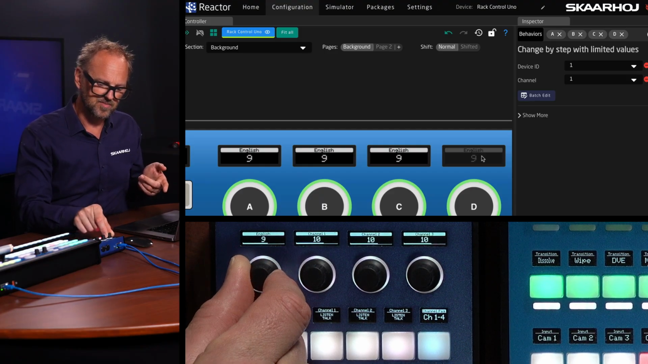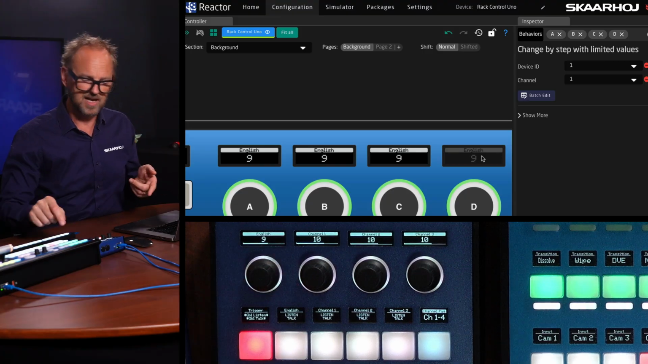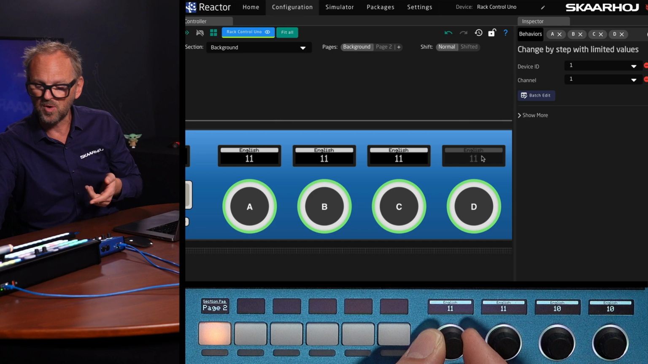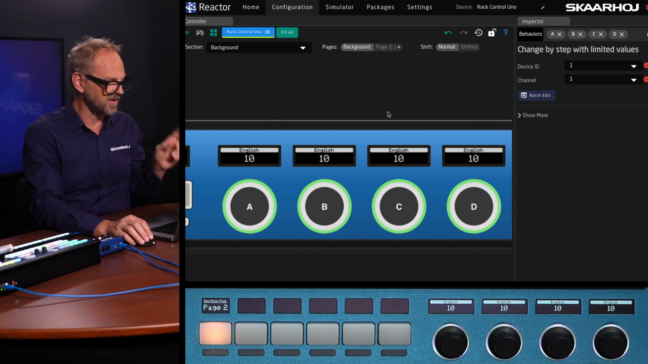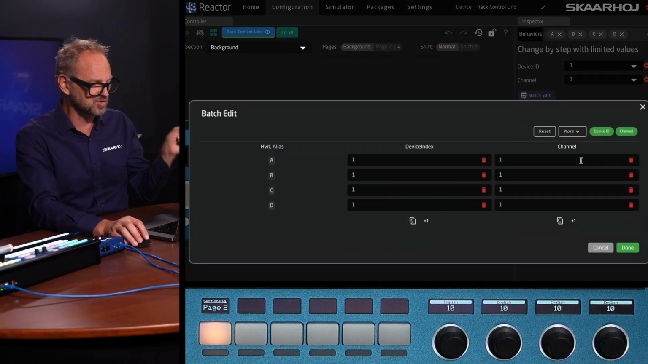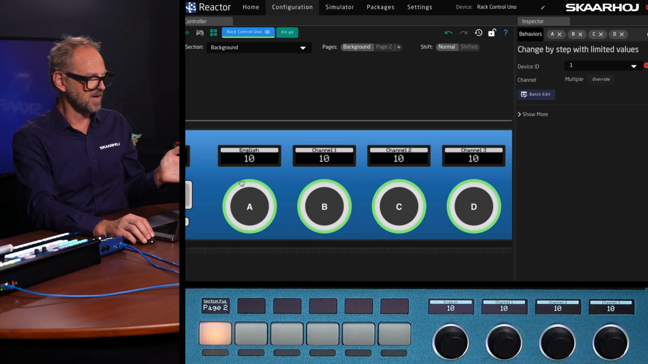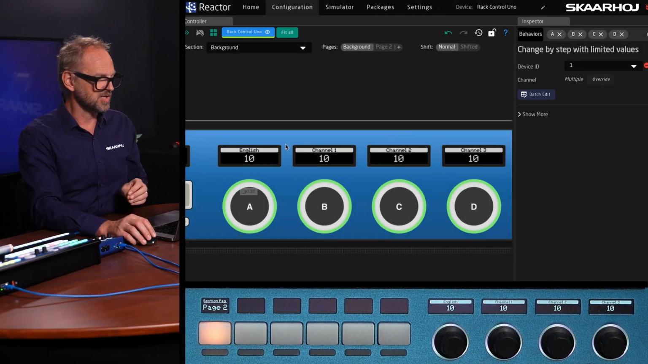We know how to. But again, you can see it is actually 6. So if I change the volume on the inline 10 to something else, it's also reflected here, and it is reflected on the rack control Uno as well. So we have that for all the channels. But of course, we want to use the batch editor to change the channel to 2, 3, 4, like that. And now we have it for the individual channels.